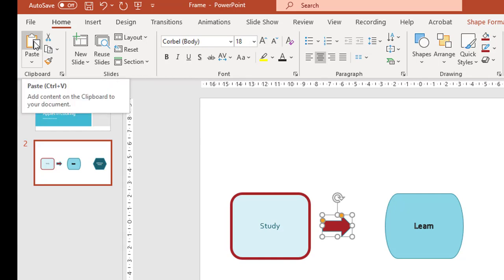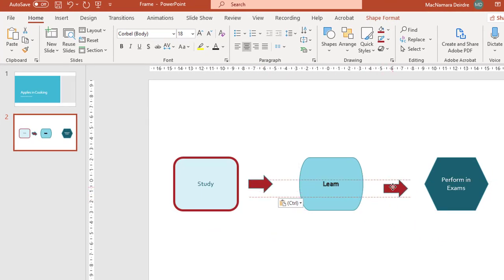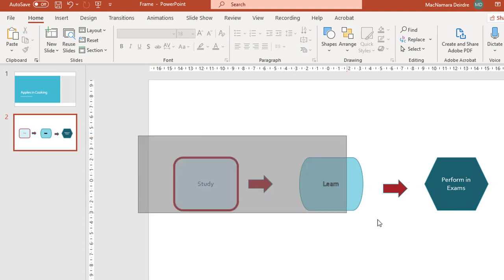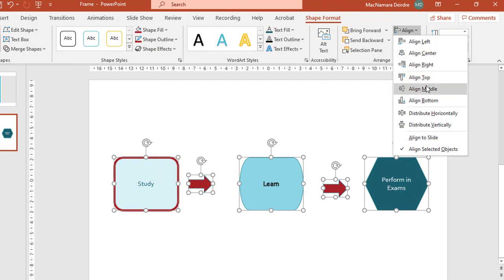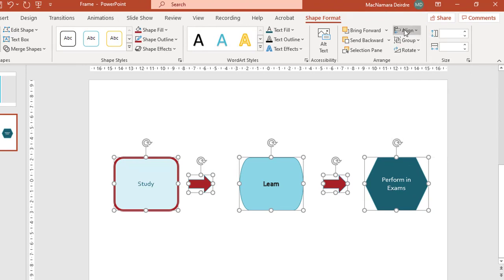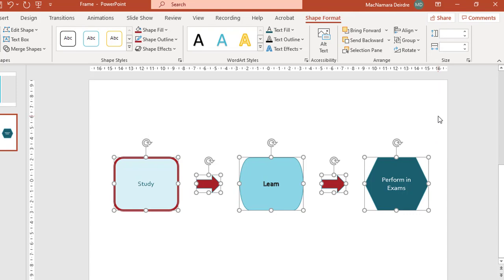You don't say where it's going to go, or Control V to paste, and it goes on top, and then you can drag it out here. So actually, let's just make sure these are all nicely spaced now. So I'm going to select across again, Shape Format, Align, Align Middle, and you can see the arrows are lined up now, and Distribute Horizontally. And everything is beautifully laid out, evenly spaced, and that's all working. So that's all looking good.